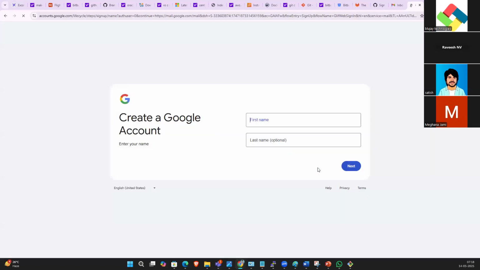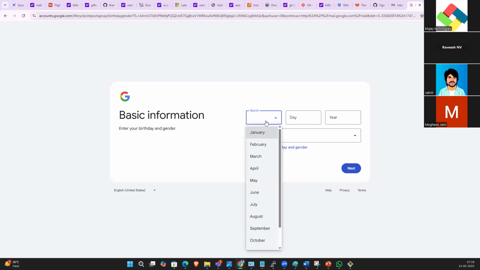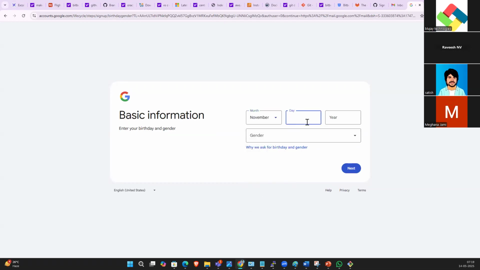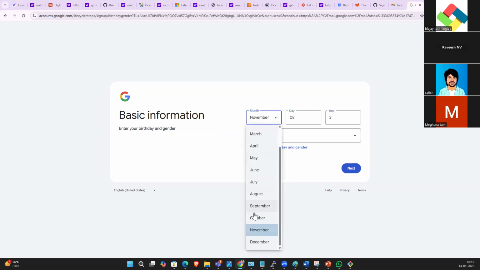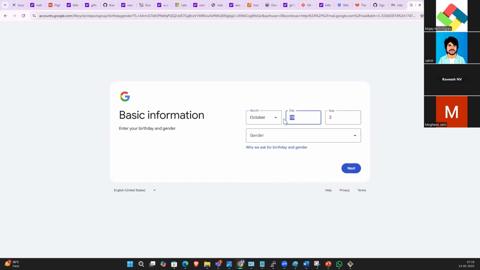Create an account. First name, UJ, last name, Krishna, next. Can we create only one account on one email ID? Yes, yes, yes.